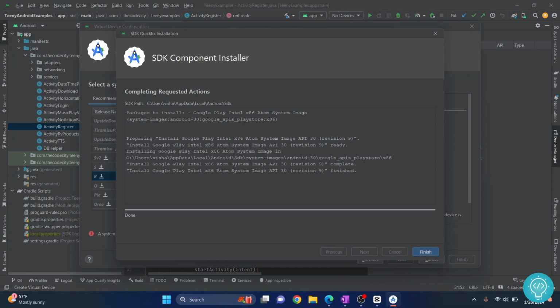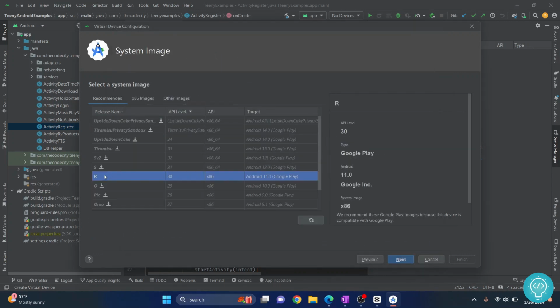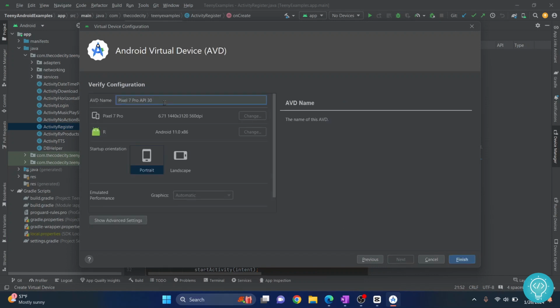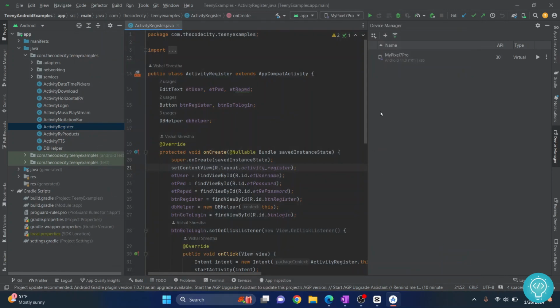So our image is now downloaded. Click on finish, and now as you can see, this is downloaded. So you can select this and this next button will appear. Click on next, and you can give this any name you want. Let's call it my Pixel 7 Pro, and then hit next, or not next, hit finish, and your device is now ready.